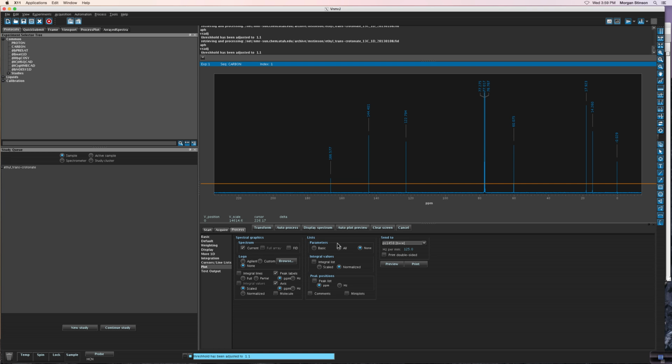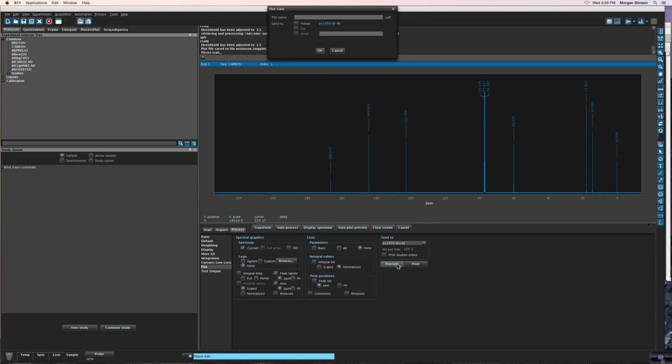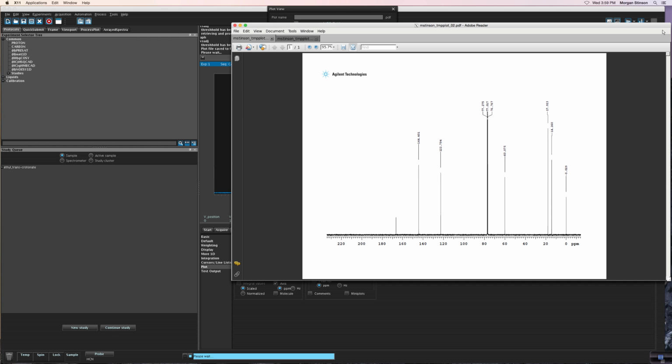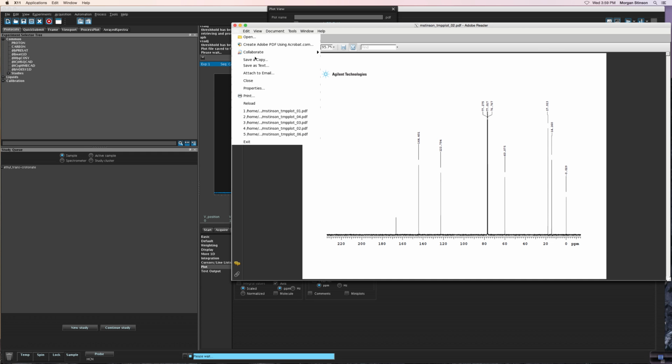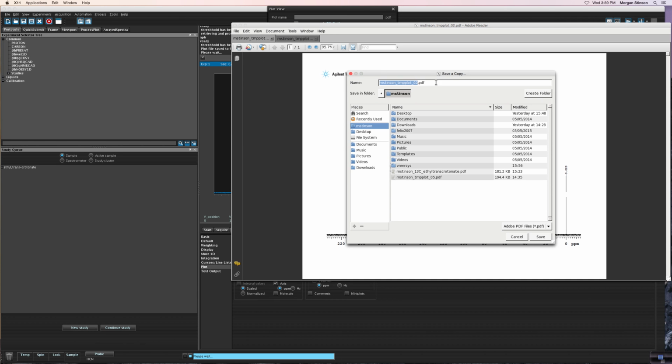From this point, there are several options. You can print the plotted spectra by clicking the Print button if you have printers set up correctly. You can save the data to a PostScript file by clicking Preview. This generates a PDF that you can save as a PostScript file by clicking File, then Save a Copy, and changing the extension of the file name to .ps.